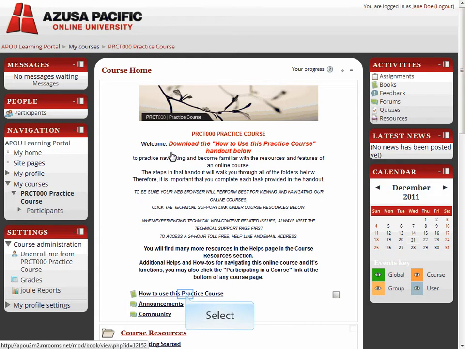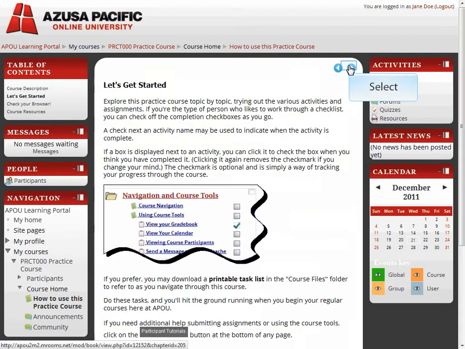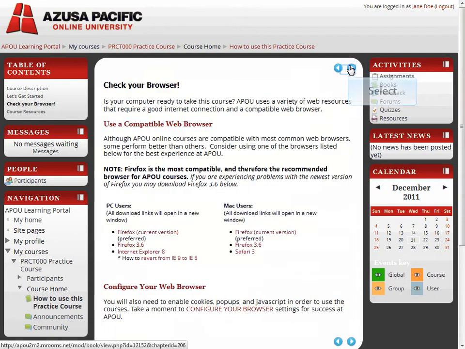The first thing to do is click on the How to Use This Practice Course book. To go to the next page, click on the right arrow. One of those pages is called Check Your Browser. Make sure you go through it very carefully to configure your browser for your courses.